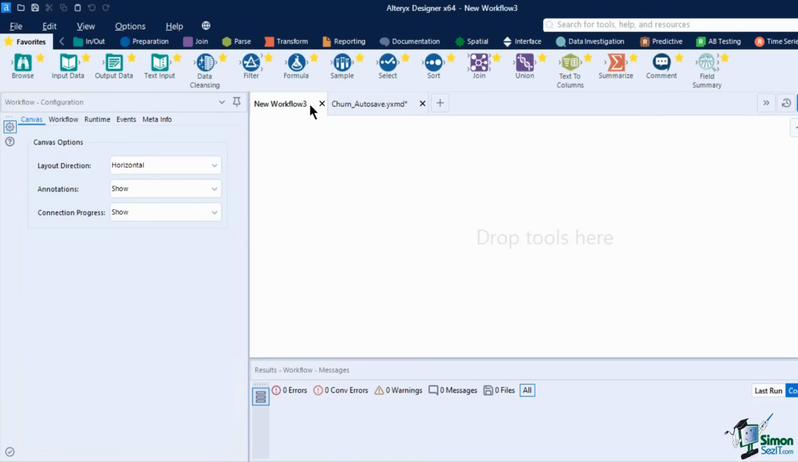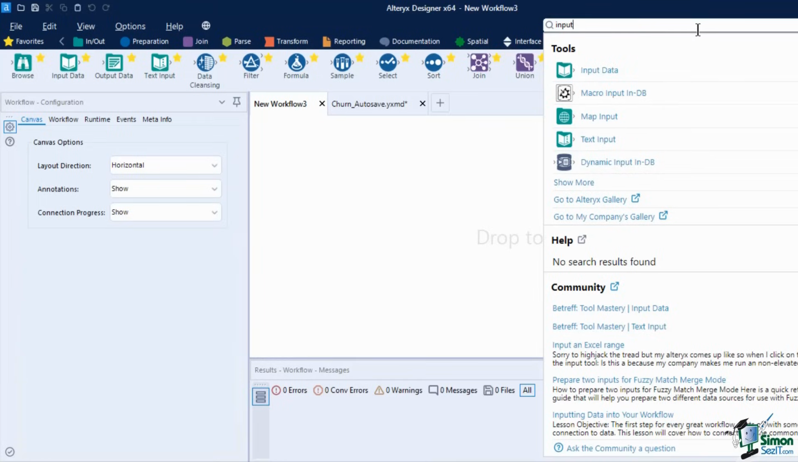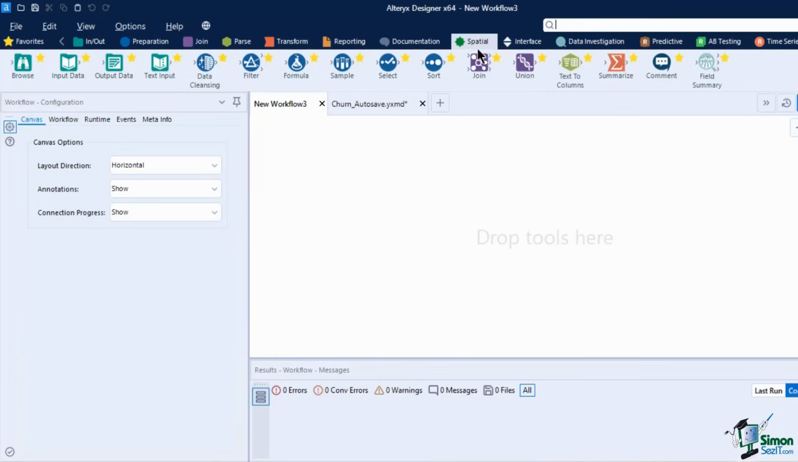To close one or more workflows, click the X, or right-click then select Close, Close all but this, or Close all. On the right upper corner we have the search button. Here we can type in keywords to look for a particular tool. It also looks for content, community posts, Connect assets, and gallery items that are related to your keywords.